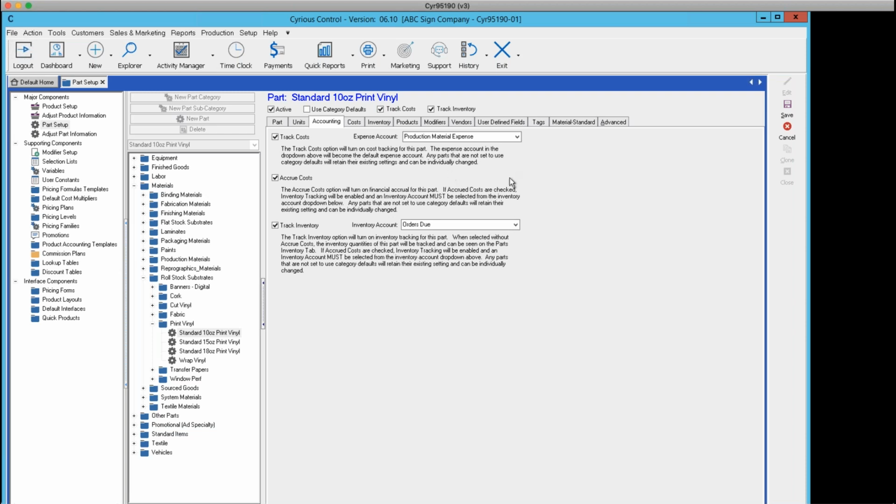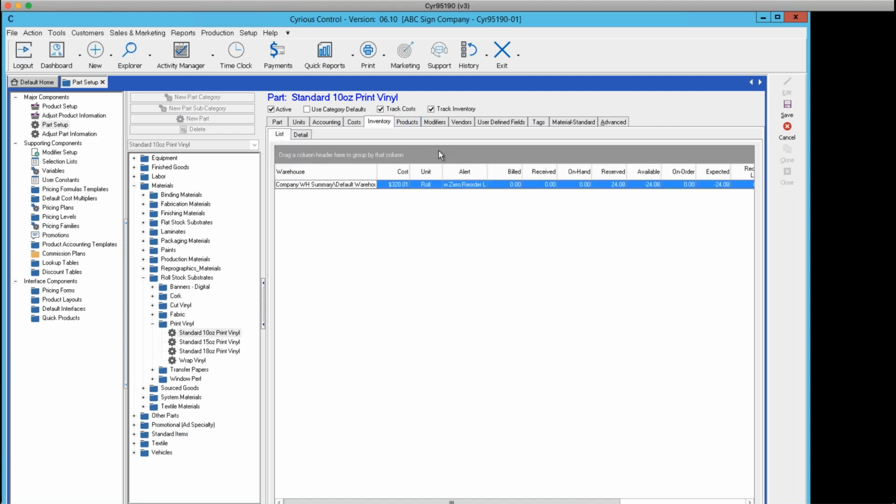So now we're going to go out to the inventory tab. And in the inventory tab, this is where you have items that you've put in the inventory. Okay, so for this particular part, the standard 10-ounce vinyl, its cost basis is $320 and a penny. Its unit is in rolls. We don't have any kind of alert level set for purposes of reordering. I don't have any that are billed at this point. I don't have any that I've received. But you can see that I've really not been doing this religiously at all, just for demo purposes. So it says that we've actually got 24 rolls of this, and all of them are available.